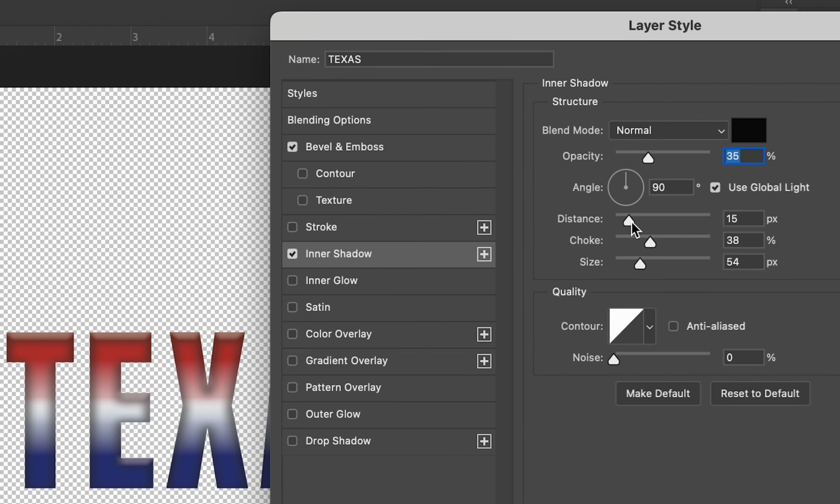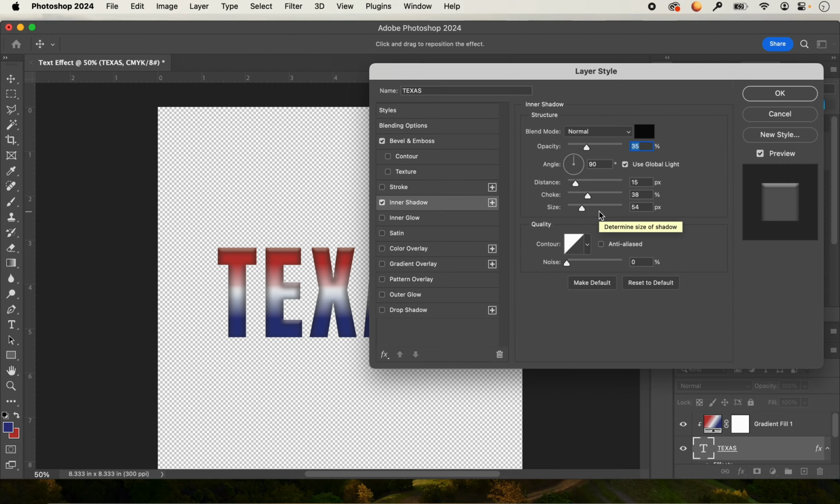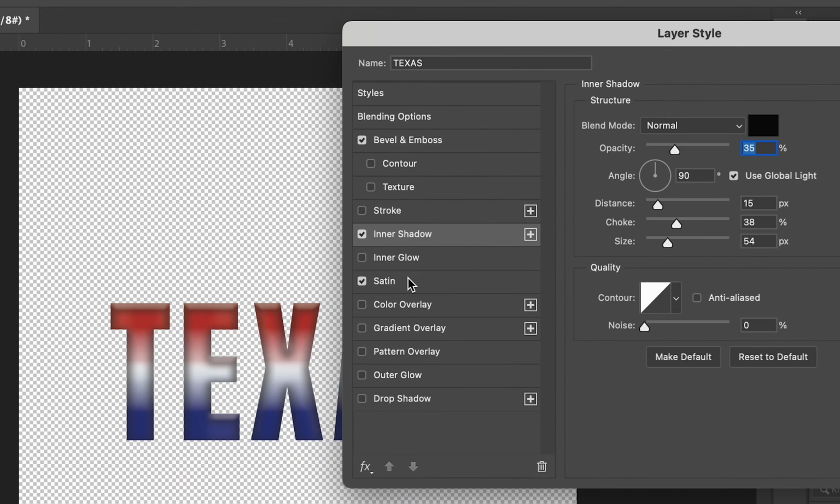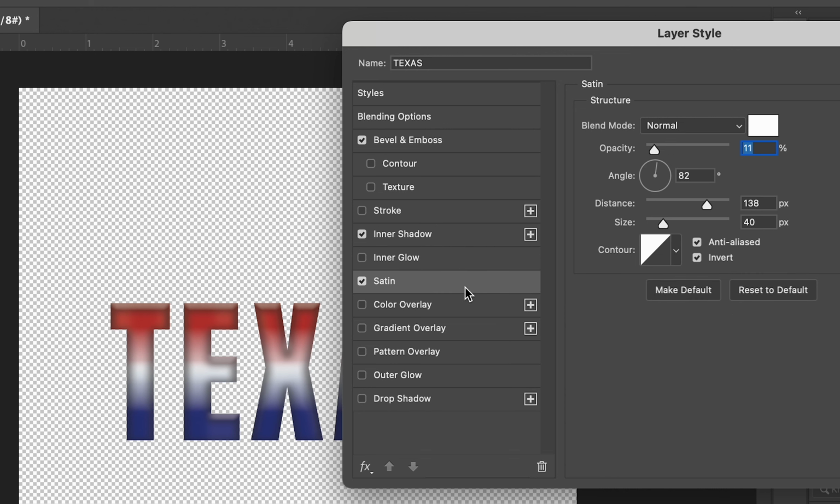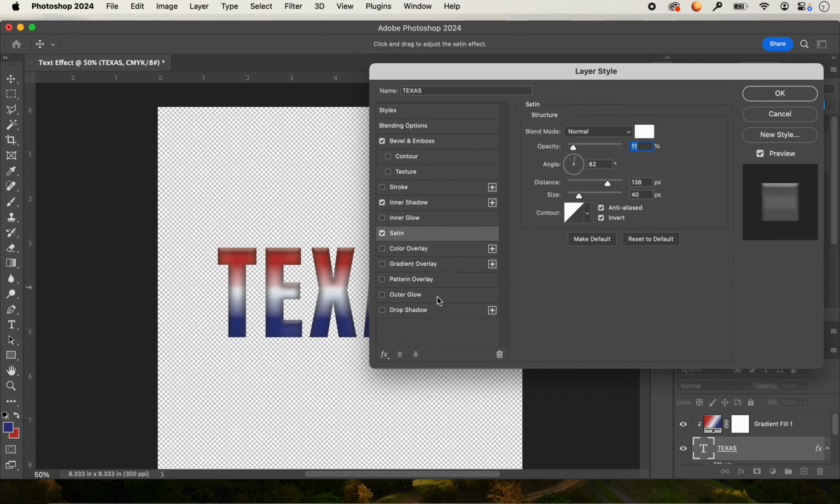You can again adjust all of these sliders to get the effect that you want for your word. Once you are finished with that one, I am adding the satin effect. You click the satin effect, make sure that that layer is selected, and here are the settings I'm using for the satin effect. Again, experiment to find what you like for your word. You can add other options to your text as well, but I'm just adding 3, and then I will click OK.